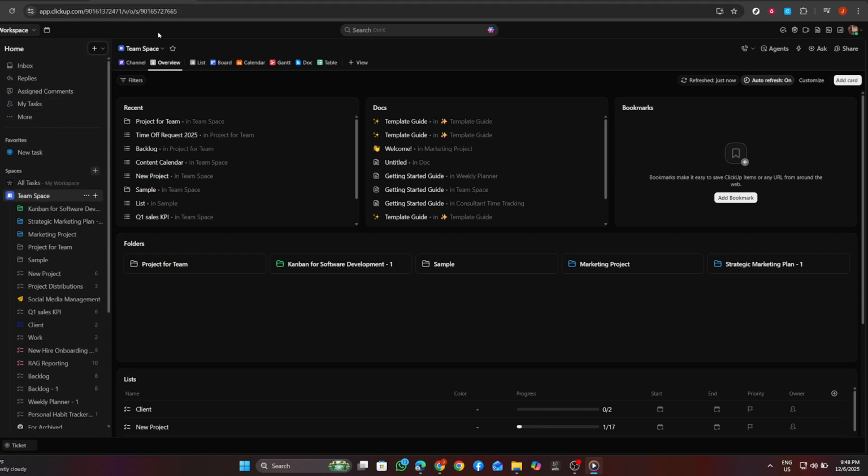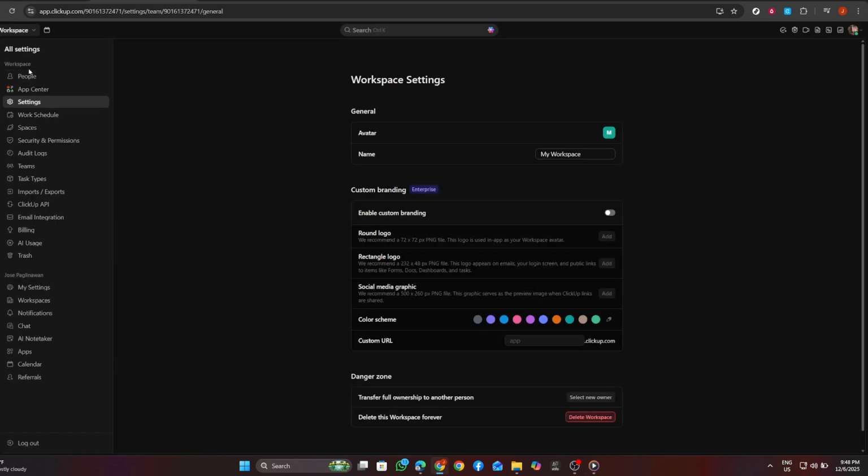Next, open Settings. Depending on your layout and permissions, the Settings option may appear as a gear icon in the sidebar or near the bottom left of your screen. If you don't see it, you might not have the right permissions and will need an admin to grant access. Once you're in, this is the central place for workspace level configuration.